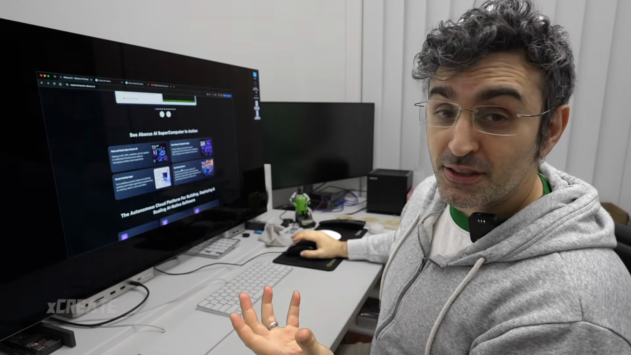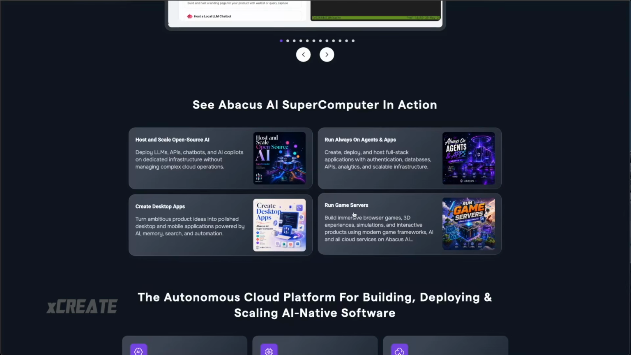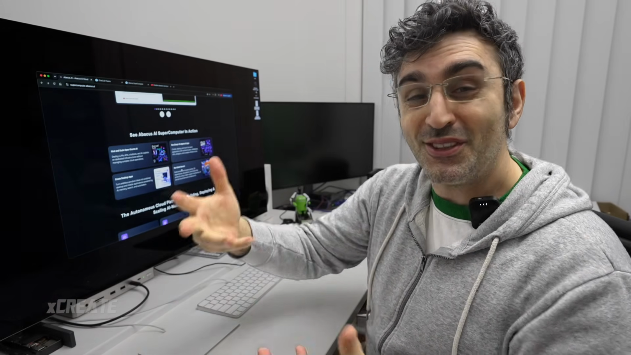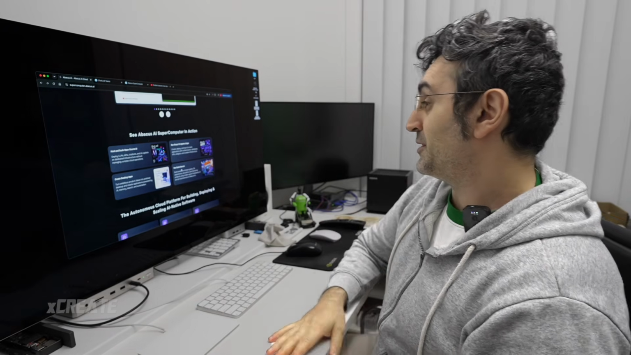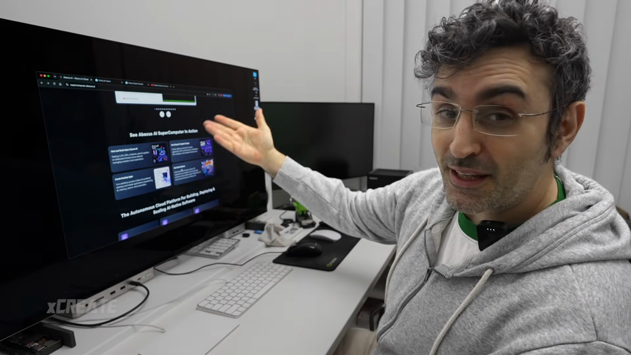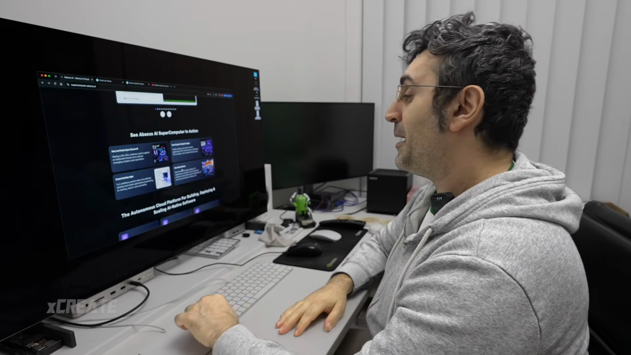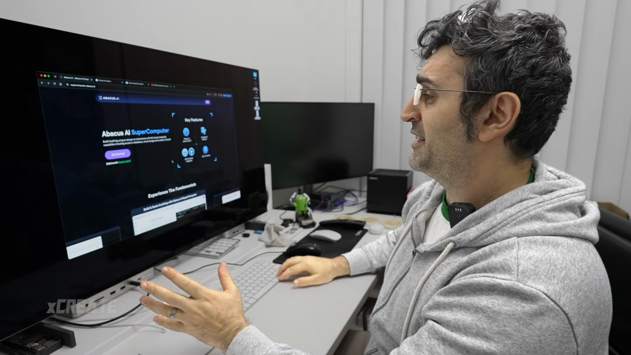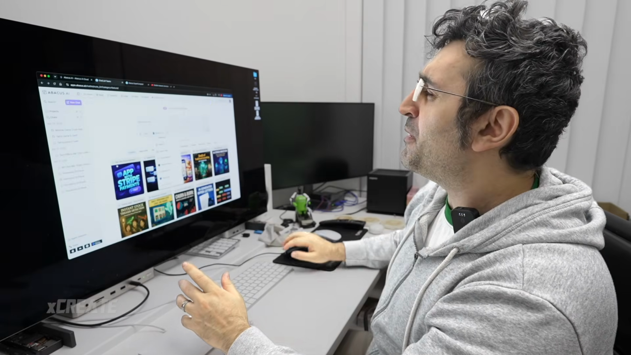And you can run a game server. I have a background in game development, so when you make one of those games, you can host it directly for anyone on the internet to connect and play. Always on for agents, you can have agents running on it and create desktop applications. So we're going to be checking this out to see how good it is, and whether it's going to be worth that monthly fee.